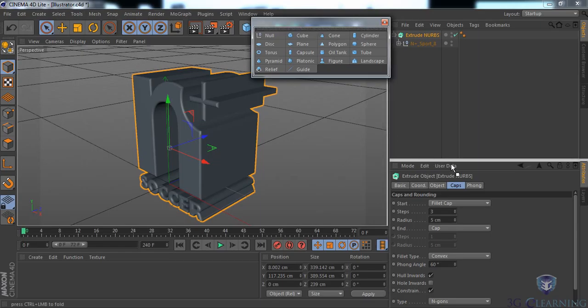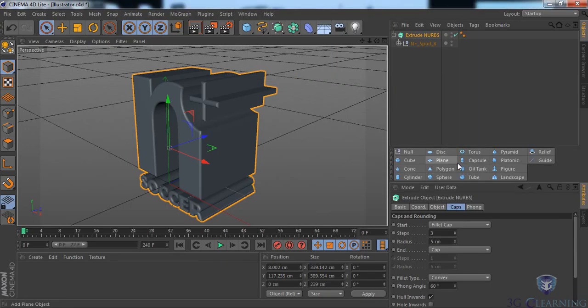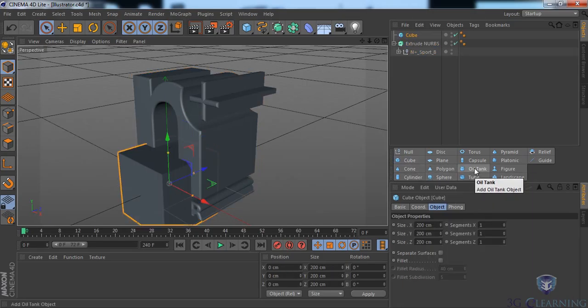Now I can click on those lines and dock them in between my attributes panel and my objects panel. When I let go, they'll always be in this position. Let's go ahead and add two different primitive objects. We'll add a cube and we'll add an oil tank.